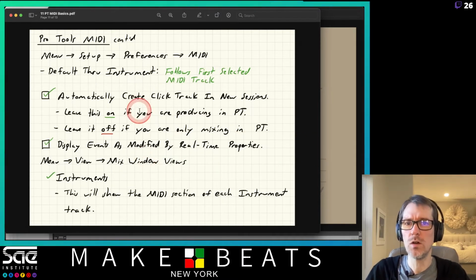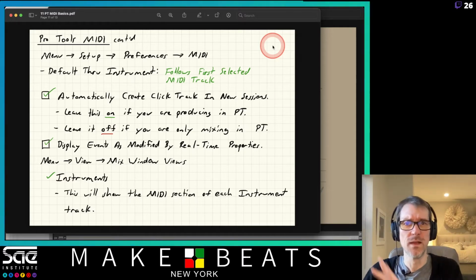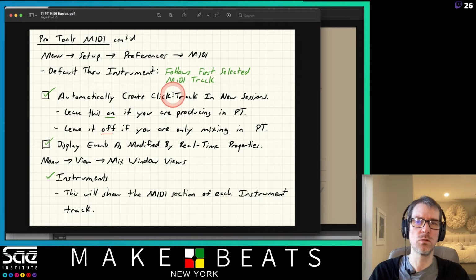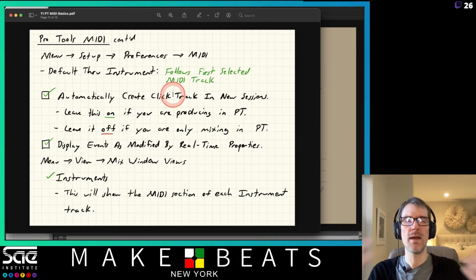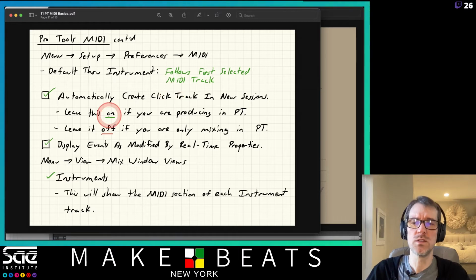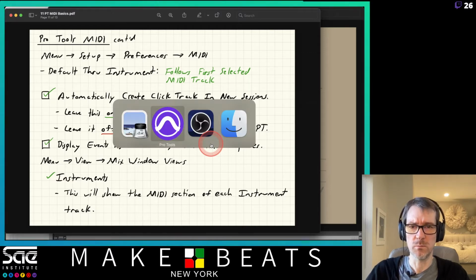And over here, we're going to go into our MIDI preferences and do a couple of basic housekeeping things and just set some stuff up. We're going to set it up so Pro Tools automatically creates a new click track whenever I'm starting a new session. That way you don't have to always create a click track if you're producing with Pro Tools and you're like, man, why is it that I always have to make a click track to get my metronome going? Well, you don't. I just haven't talked about this yet. And I'm also going to select a thing that says display events as modified by real-time properties. So we're going to go ahead and do those two things in Pro Tools here.